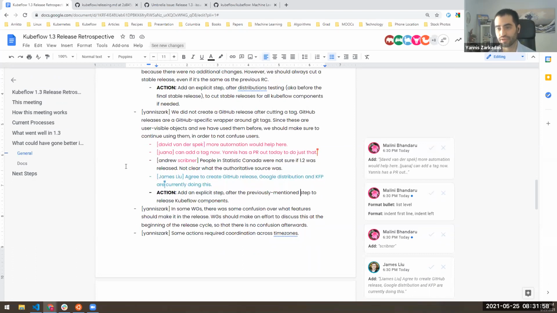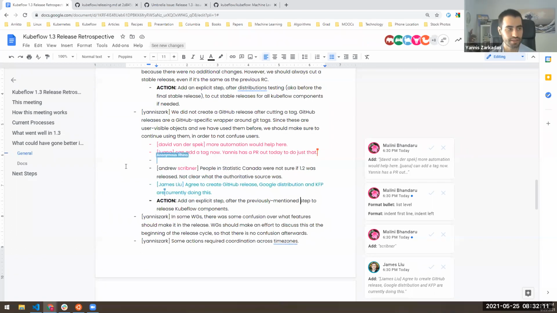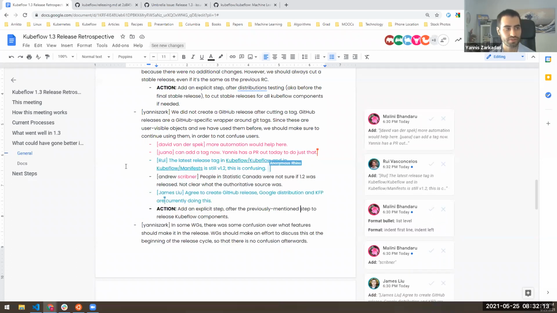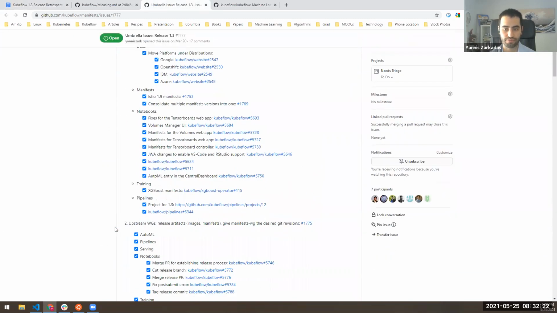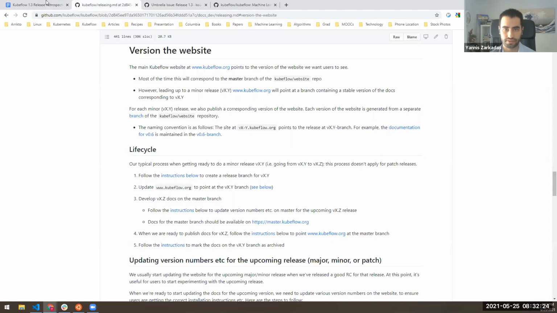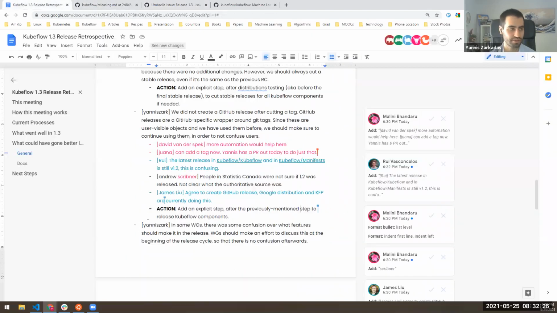And perhaps, okay, so Andrew, since you said that in 1.2 it was not clear if there was an authoritative source, I have a question for you. In 1.3, we were sending emails, and I remember that we included an issue inside, which was 1777, the release tracking issue. It was this one. So was this issue helpful in tracking the release? Was it clear that this was the authoritative place?